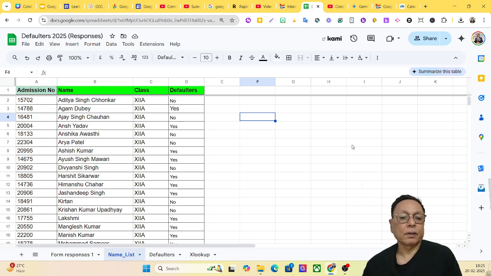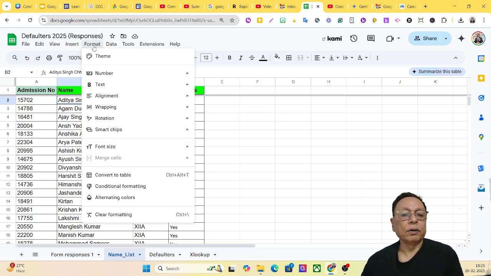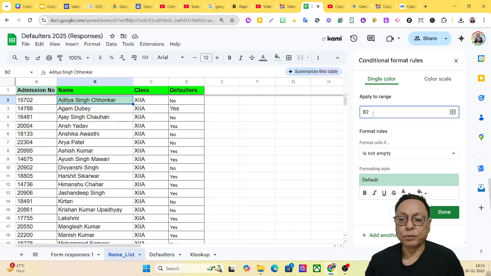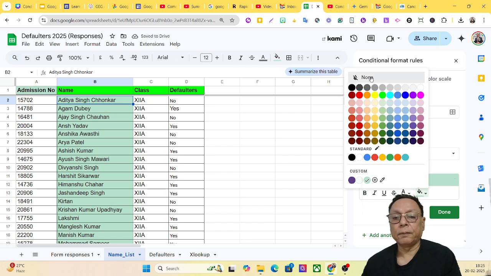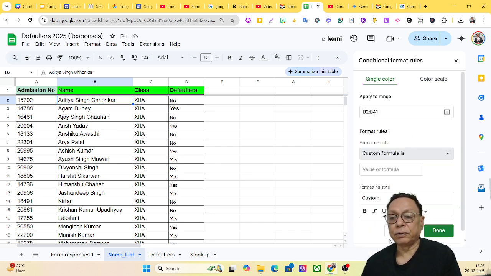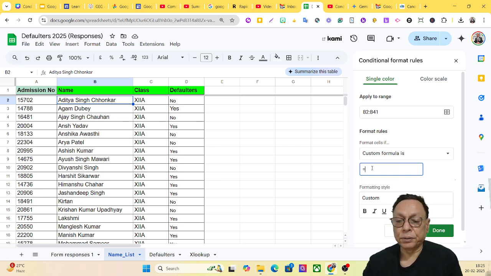So how to apply this? Let's move to column B. First we click on Format, and from there I'll click on Conditional formatting, and I want to select the entire range, B2 to B41, and I do not want any color right now, none. And here I'm going to choose the custom formula is, and the custom formula I am going to take is equal to dollar D2 is equal to no.